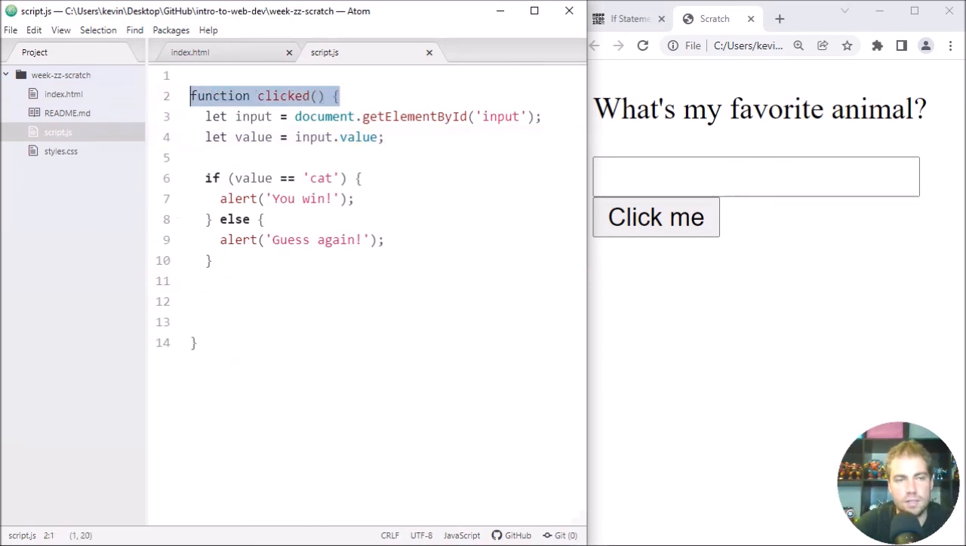So when the button is clicked, this code runs, and I get the input element here, the ID with input. Then I get the value from that input element, and here I have an if statement that checks if value equals cat, then I will pop up an alert dialog that says you win, else, which means if the value is not cat, then I say guess again.